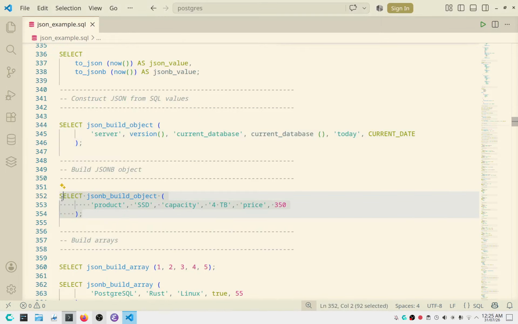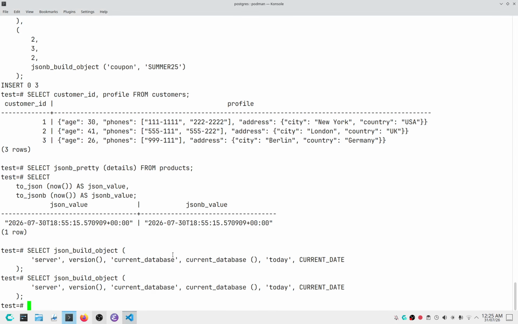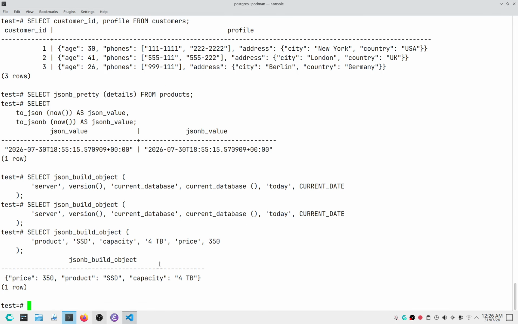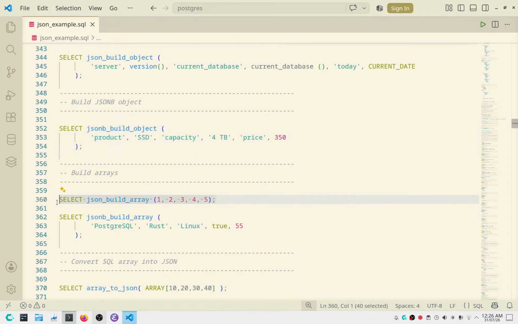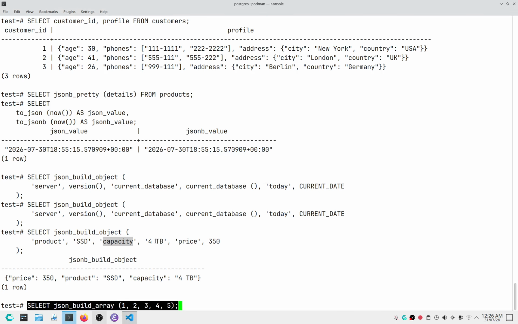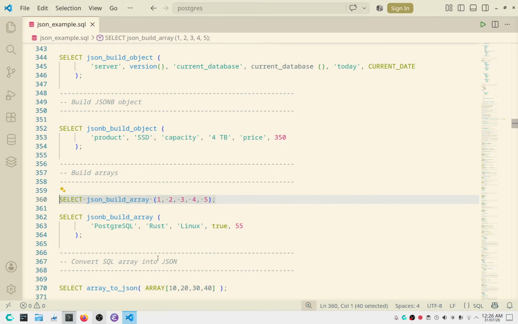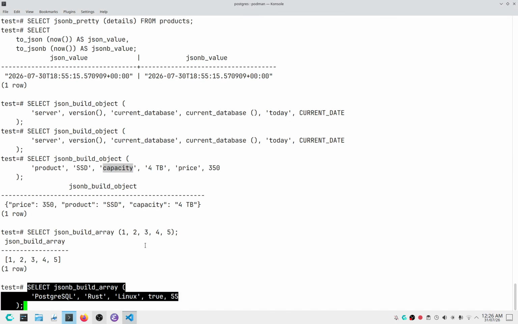Now we can build more JSON objects here. So product is 350, 350 here, and SSD product is SSD. Price is 350 and capacity is 4 terabyte. You can build JSON array like so, and you can build JSONB arrays as well.